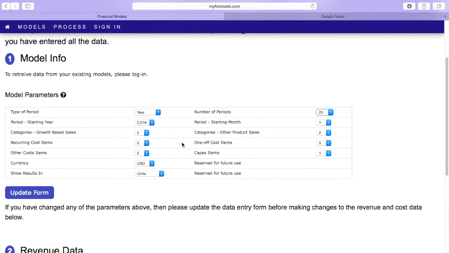Let's assume that the starting period is March 2017. So let's select 2017 for starting year and 3 for starting month. Let's assume that there is only one product, electric power, that the developer sells. So select 1 for growth-based sales categories. Select 0 for other product sales category.